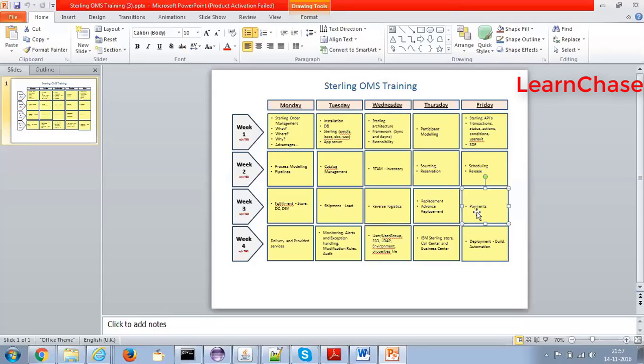The next one is payments. Payments is again one more critical component of Sterling. Why? Because it's a financial thing, right? So it's very critical. We'll see what all the things are which we can do using payments, how we charge, how we authorize, how we collect the money from the customer, how we refund the customer, what all the payment methods are which we can configure to capture the money from the customer, and on what basis we have to refund to the customer. Those all things will come into picture in payments.